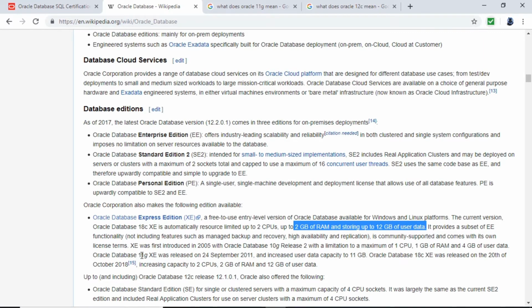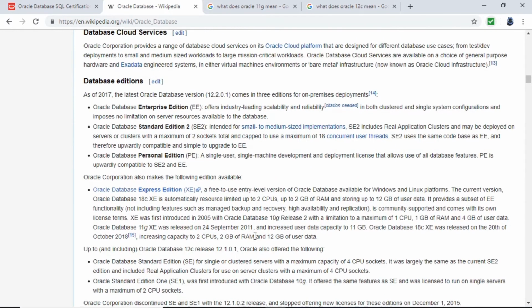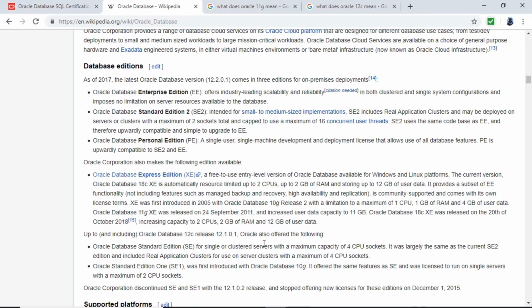So, how can you download Oracle Database 11G XE, that's the Express edition, so XE to distinguish it from EE being the Enterprise edition, or version 18C. Well, it's actually quite easy to download the Oracle Database Express Edition 18C. It's a lot harder to download 11G, but I'll show you how to do it.